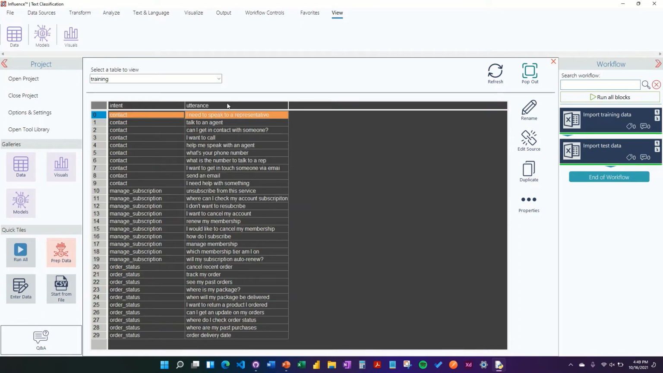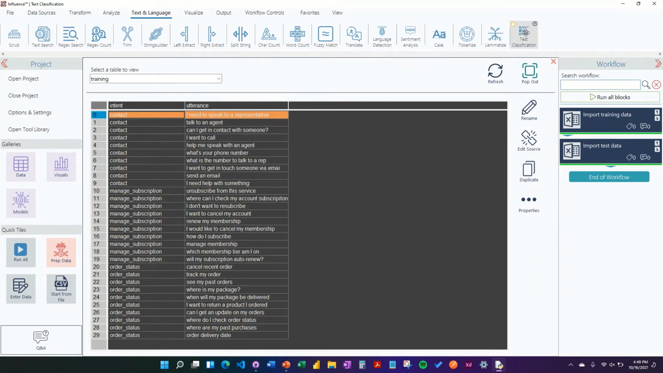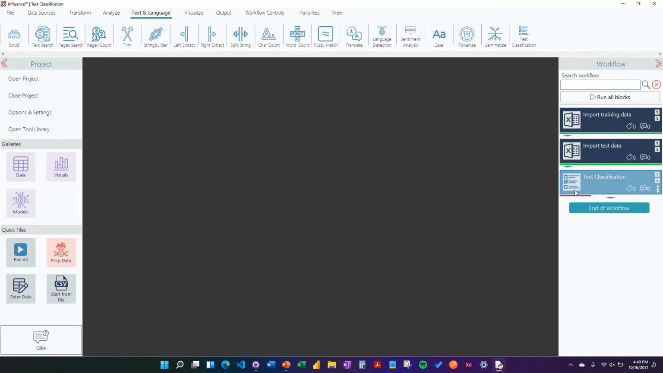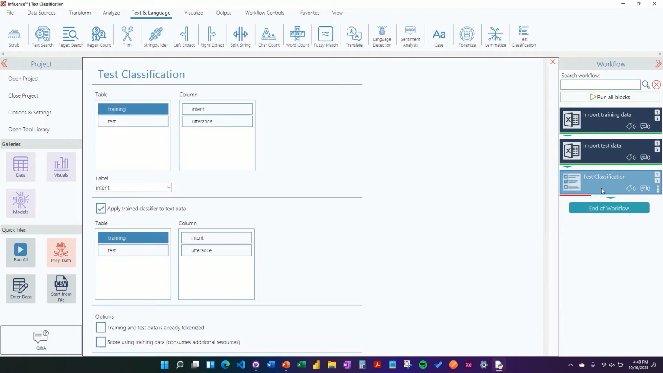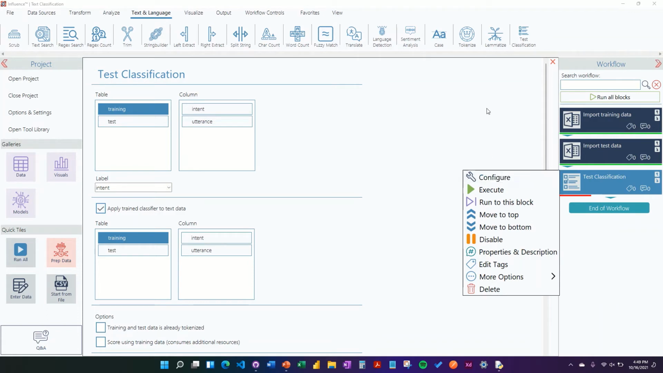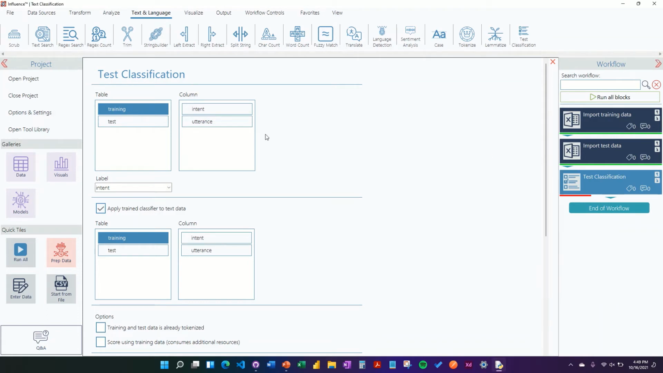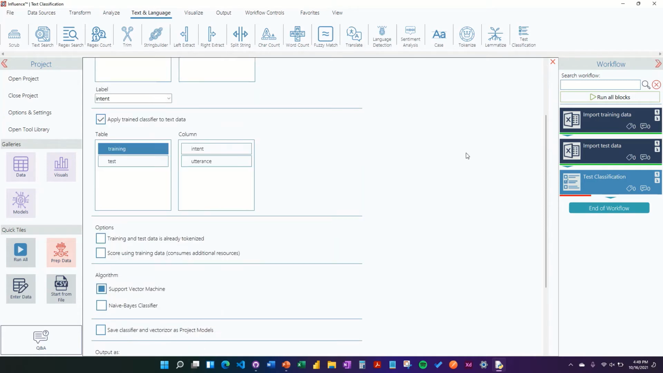So to get this done, we only need one tool, and that is in the text and language tab, and it's the text classification tool here. So I'll drag it down, I'm going to drop it at the end of the flow. Double click on the icon to open it, or alternately you can right click and click configure. So the first thing that we need to do here is we need to define the training data. As you'll recall, it's contained in the training table, and the column with our text values is utterance. So these are our training values, and our training class, or class label, is intent. So we'll leave that as is.